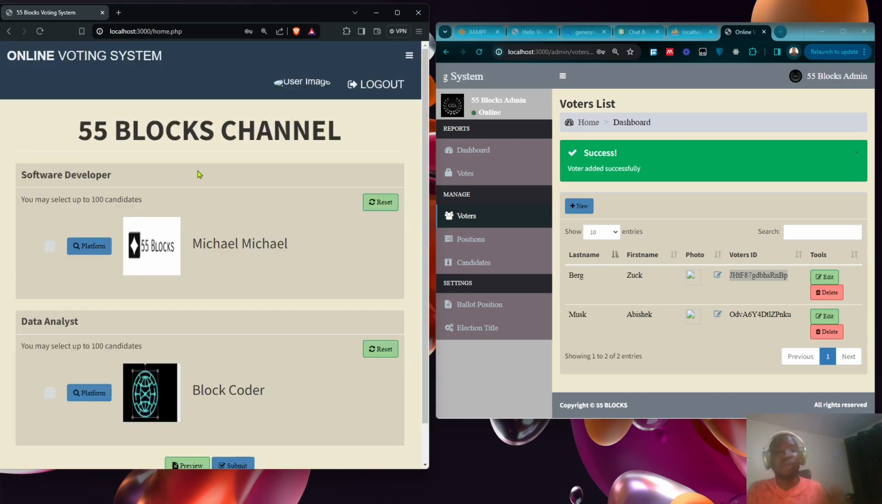So let us see Zook. Zook, are you going to choose software developer or data analyst for the CTO role? Zook is going to choose both software developer and data analyst. Let's assume he has two options, and then submit. The system now tells you that Zook has submitted. Let us now view the Zook ballots. Mike Coder software developer and Block Coder data analyst. That means Zook has voted for two people.